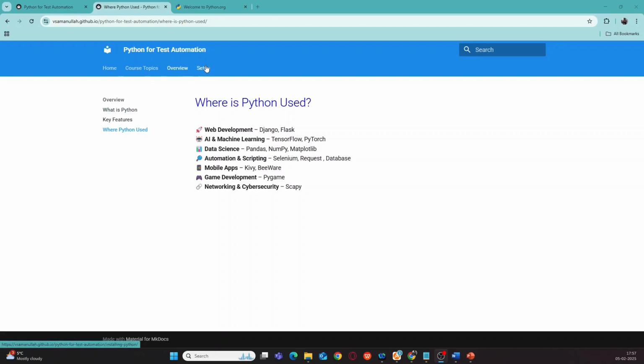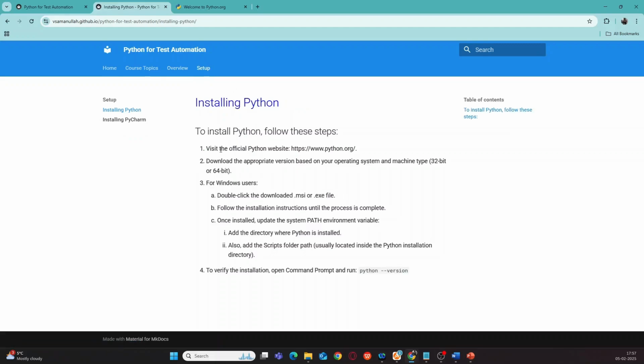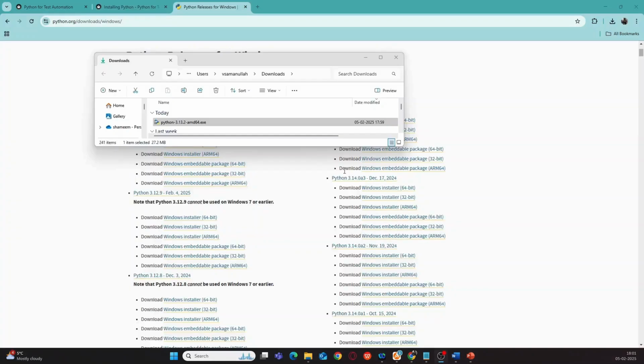Let us go to the setup section and you can follow these instructions on how to install Python. In order to install Python, you will have to download Python. You can download Python from the official website. Now the download is complete. You can see the exe is downloaded into my downloads folder.